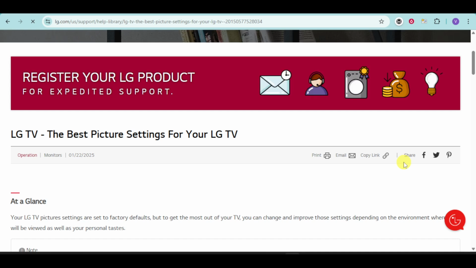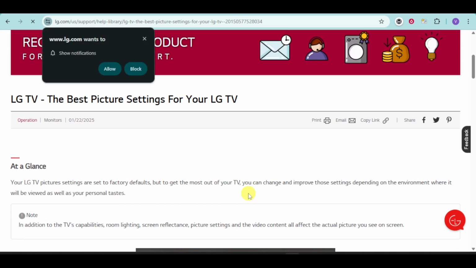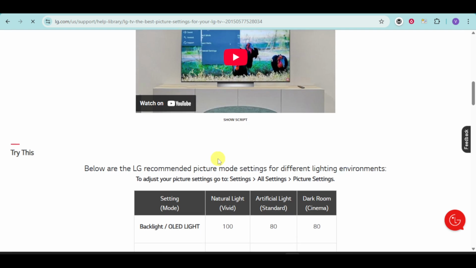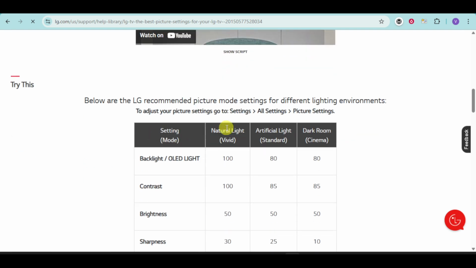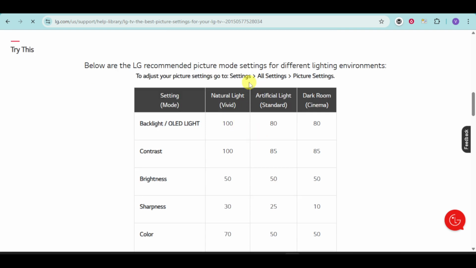In this video, I'm going to teach you how to change picture mode on Samsung and LG Smart TV, as well as the best settings for there. So as you can see, we have in here the article for the best picture settings for your TV. So we have in here the recommended picture mode settings. You can adjust this by going to settings, all settings, and picture settings.